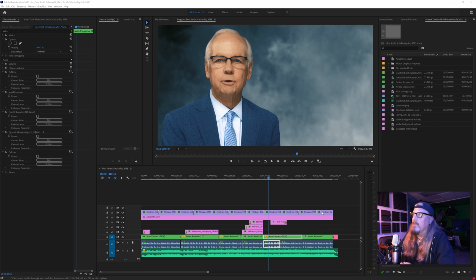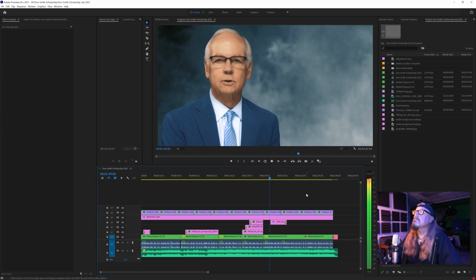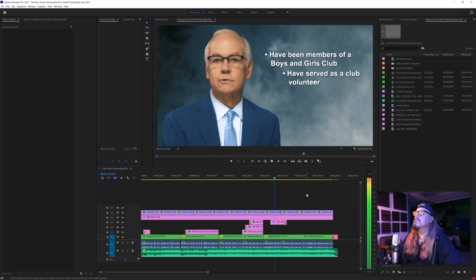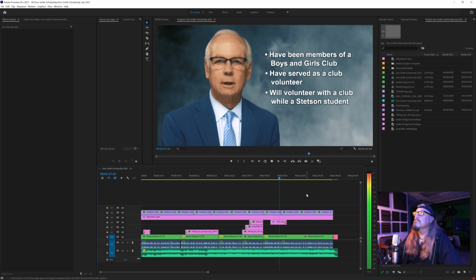Essential Graphics Panel. University College of Law, who have been members of a Boys and Girls Club, have served as a club volunteer, or will volunteer with a club while a Stetson student.